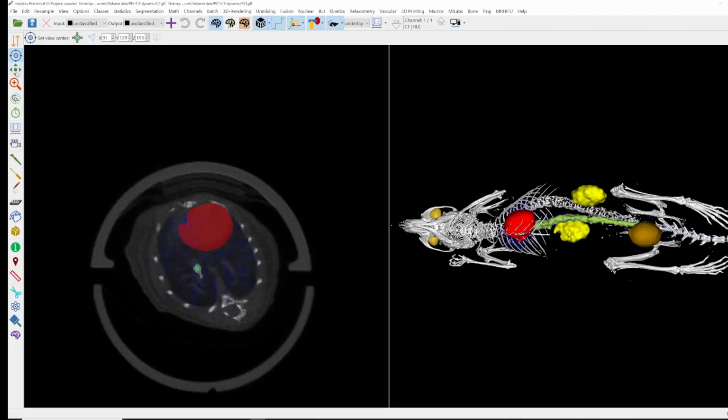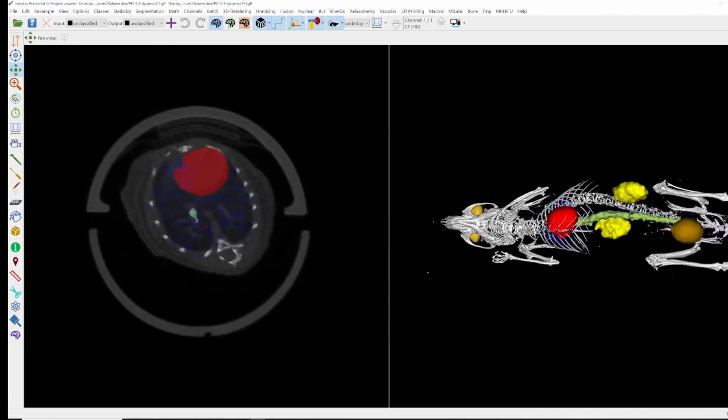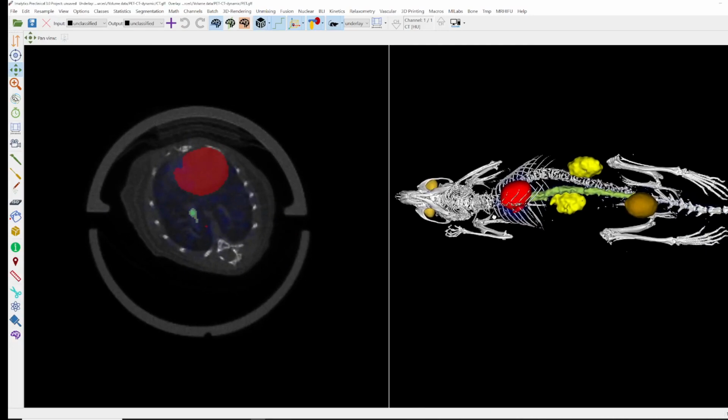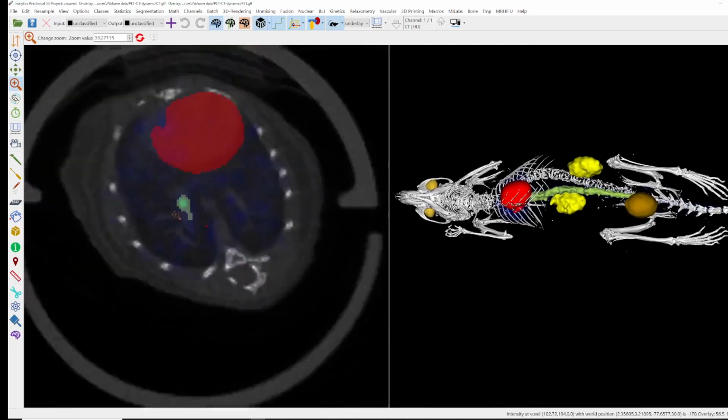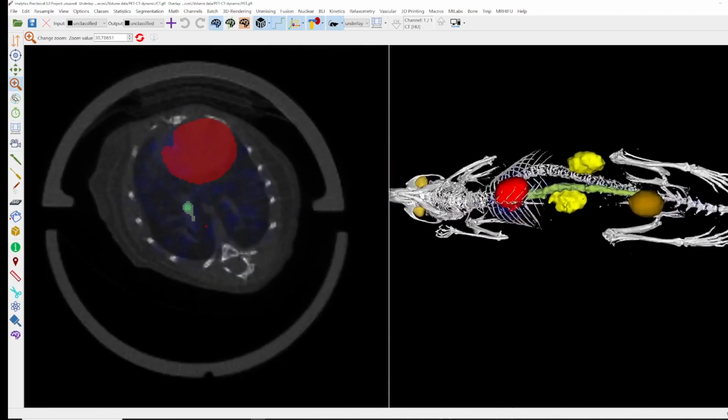The next mouse action is panning, pan view. So you can pan around the slices in 2D and also in 3D. Next one is change zoom. Here you can zoom in and zoom out, and it works in 2D and also in 3D.